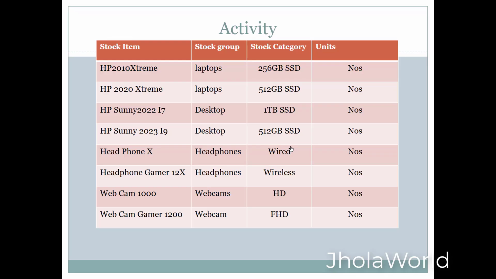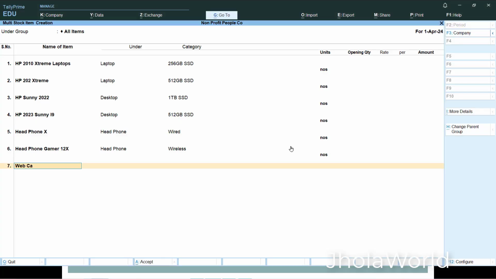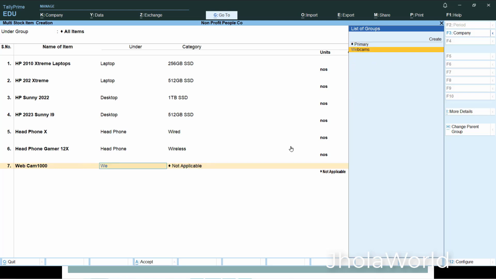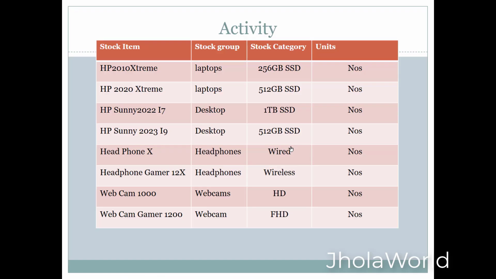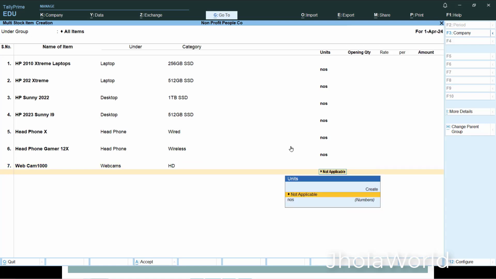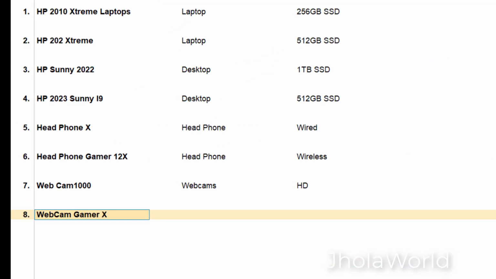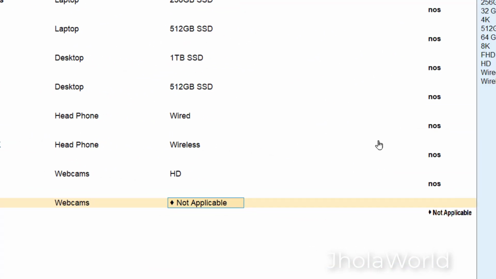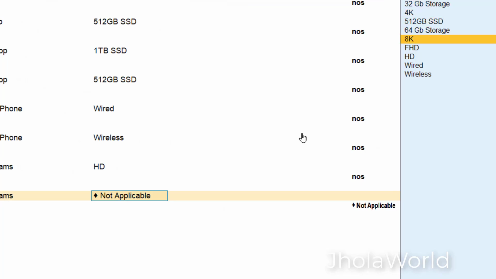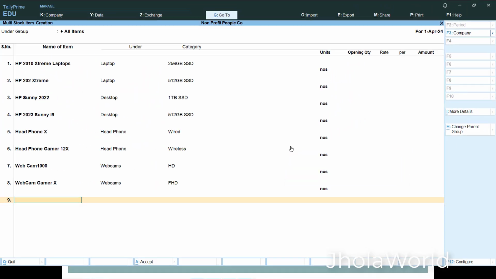We are almost done. Now I have two items, webcam 1000 and webcam gamer 1200. Webcam 1000 will be under webcam. This will be HD, sorry, cannot be, not applicable. Then we have gamer X, again under webcam, and this must be full HD, and this will be numbers. So there we go. We have created another list of items.